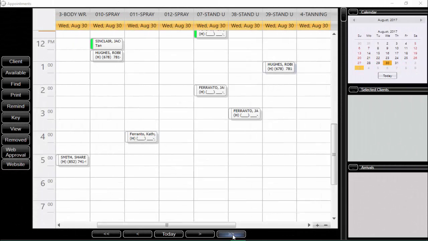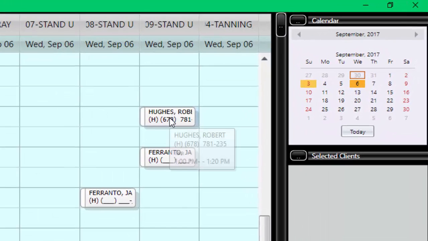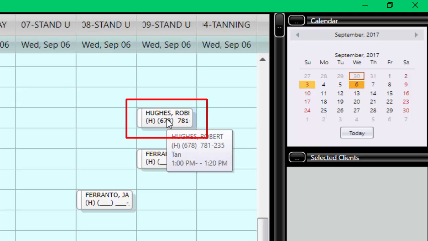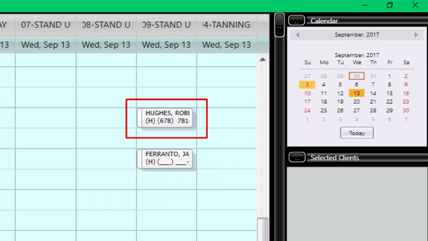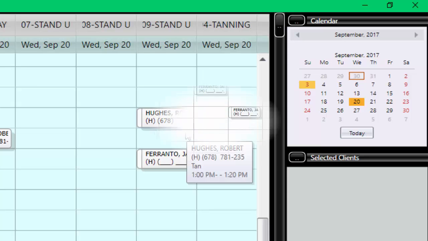Now if I go up here at the bottom and click the weekly tab here, I see that Mr. Hughes has got an appointment for September 6th, a week from now. Then I go again to the next week, September 13th. He's got one for September 20th up here, and so on and so forth.